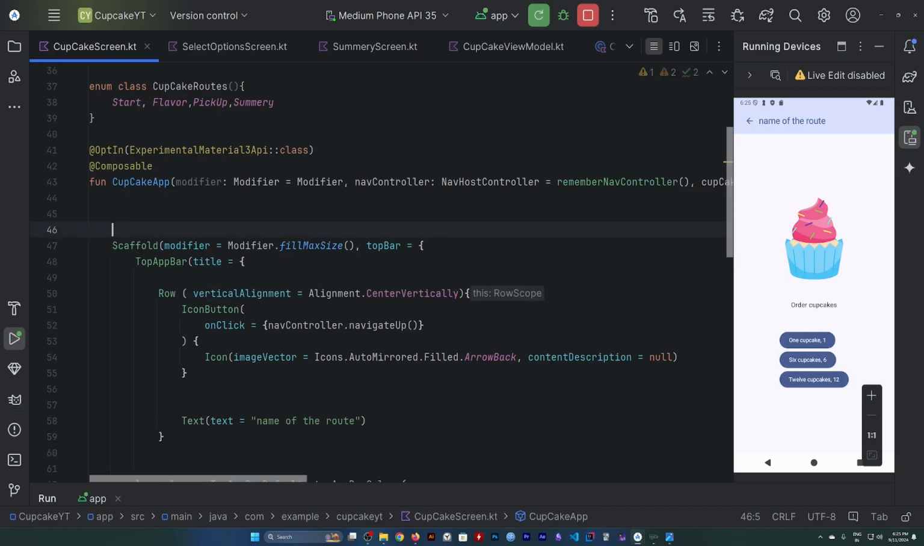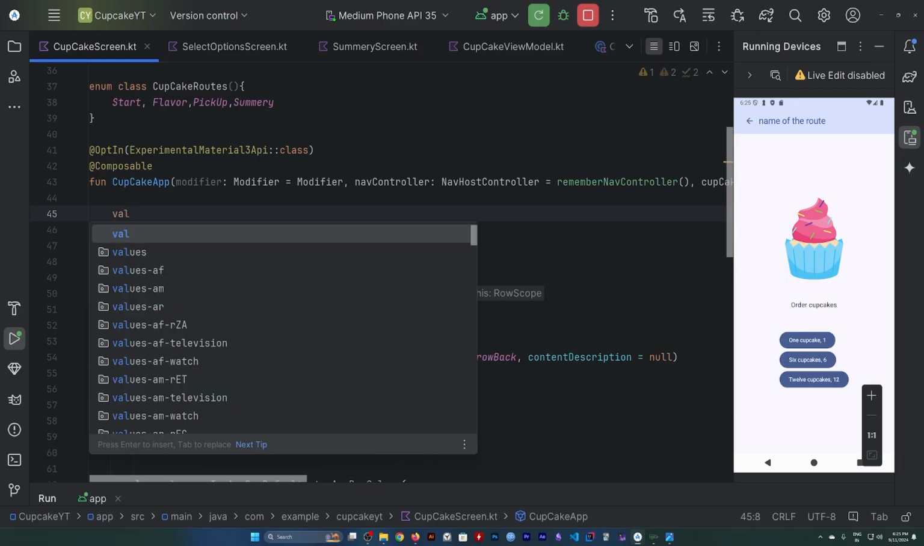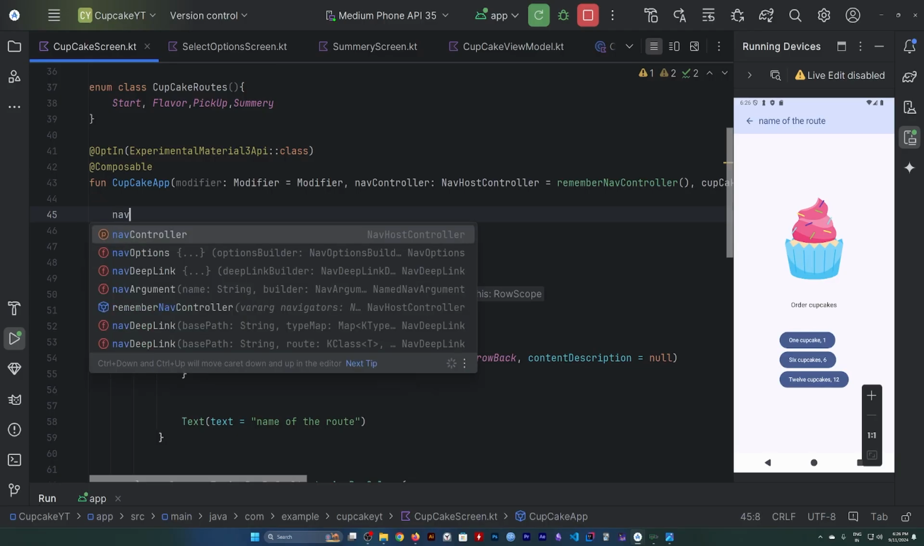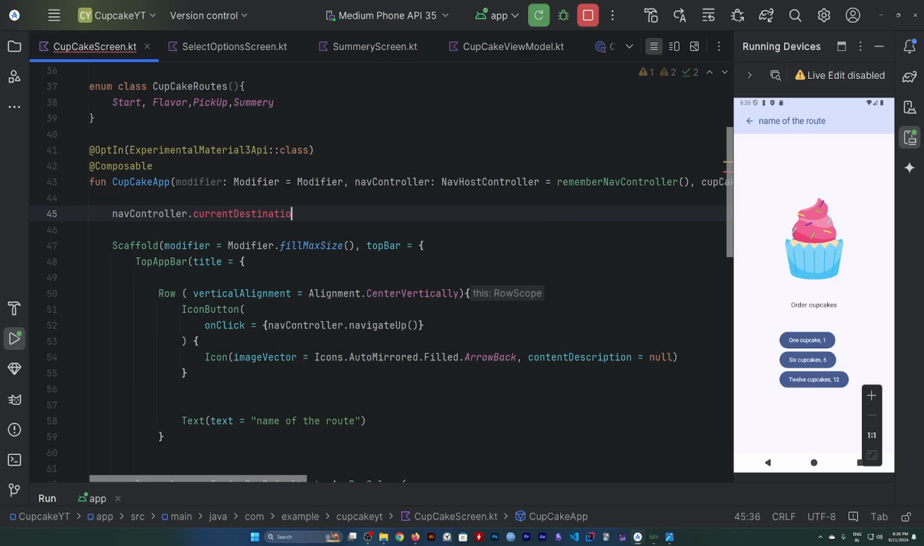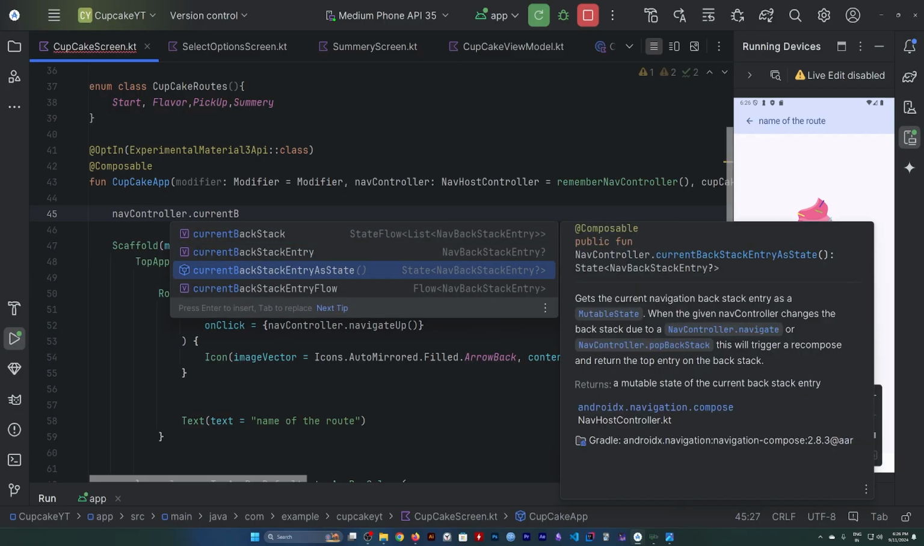Okay, so if you watched my navigation component video, you'd know that there's a way we can get the name of the root. So first we need to get the backstack entry. So nav controller current backstack entry as state.